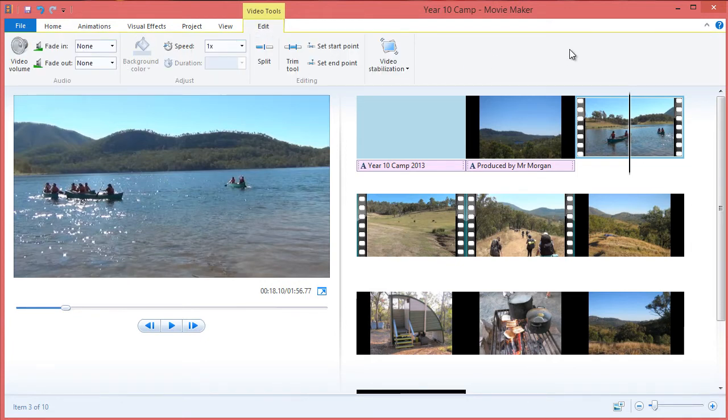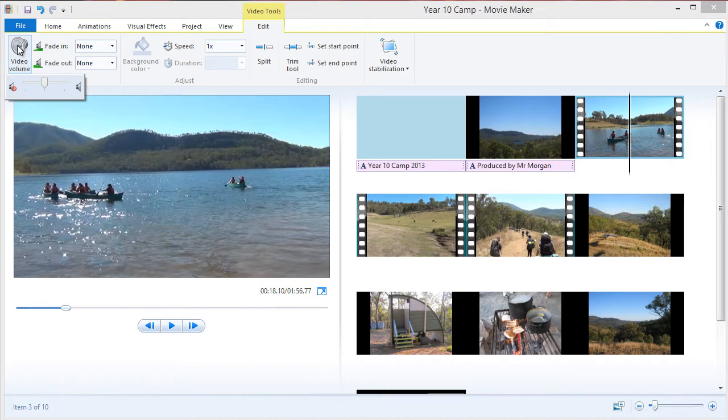Now one that you might want to play with at some point is the actual speed. I'm not going to do that now, but you can actually slow it down or speed it up. So there might be a reason why you'd want to do that in your video to make it more interesting. But the kind of basic things you might want to do, maybe we'll look at the video volume first of all. So I'm going to click on here and I get a slider, and the slider obviously goes from very loud to no sound at all.